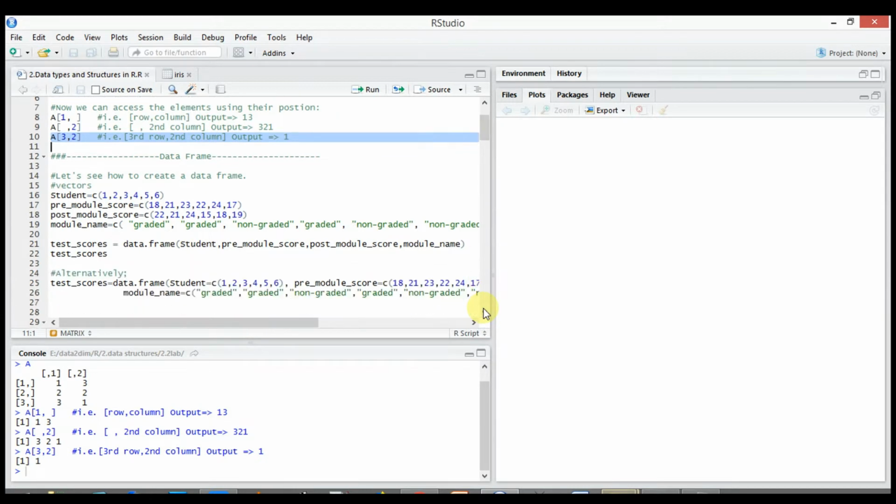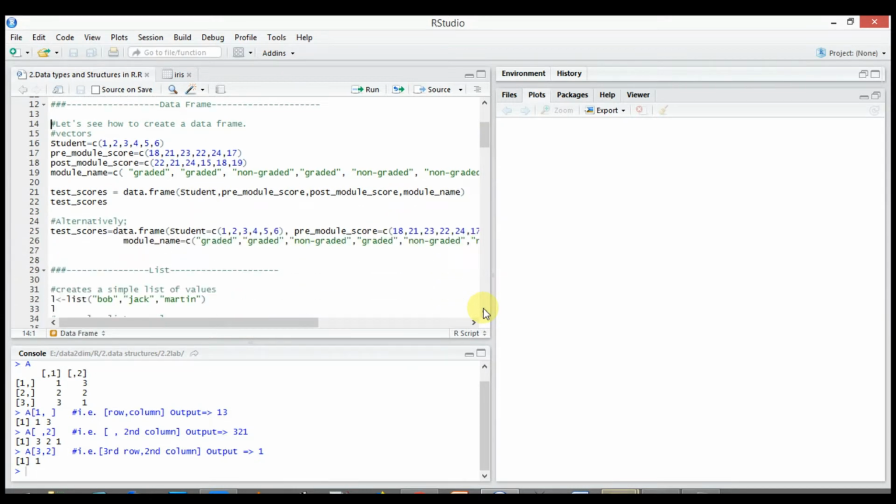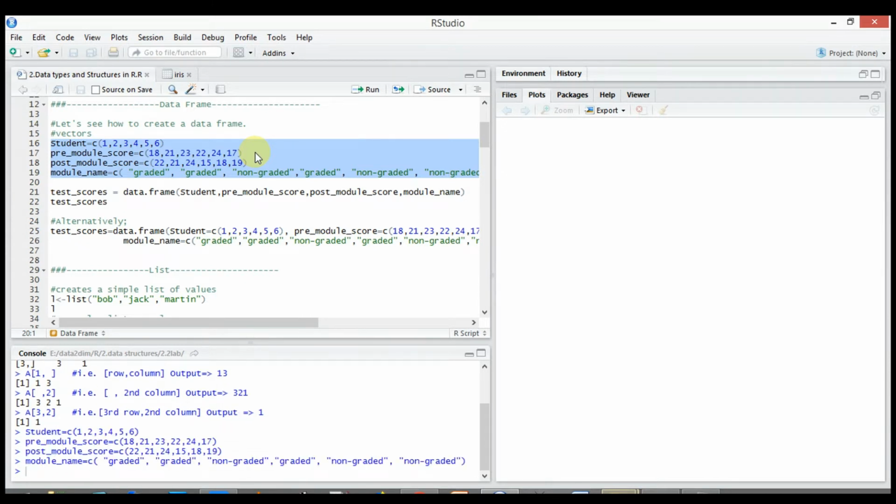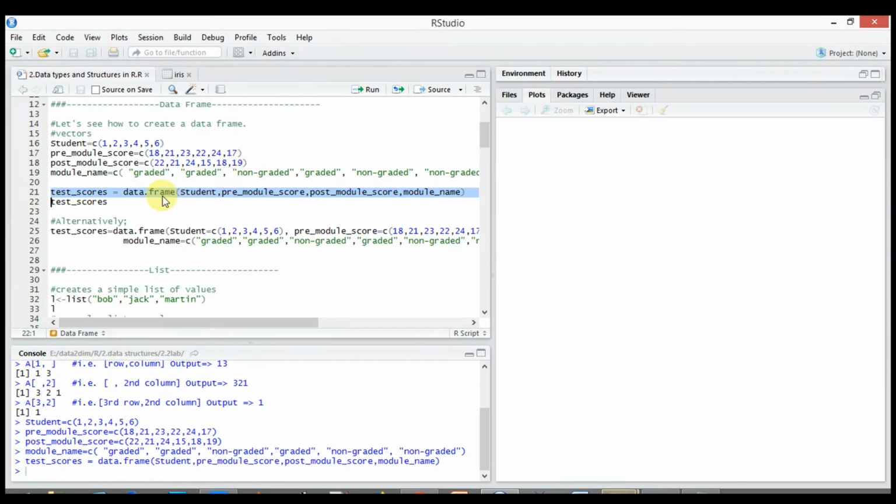Data frame. Let's see how to create a data frame. First, we will save the values as vectors like student is equal to c(1, 2, 3, 4, 5, 6). Then pre-module score is equal to c(18, 21, 23, 22, 24, and 17). The same goes with the post-module score and the module name, graded or non-graded. Now define all the vectors inside the data frame function and save it as an R object. Done. Our data frame is created.